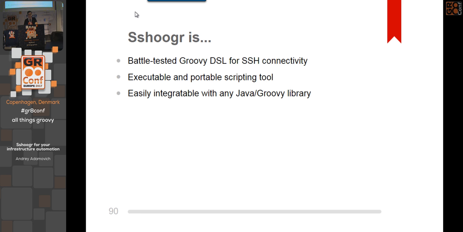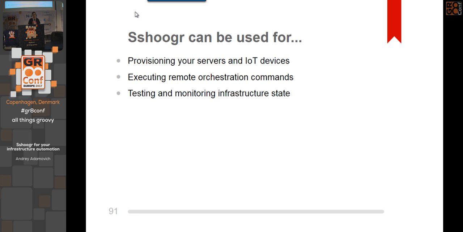So Sshoogr is a battle-tested Groovy DSL for SSH connectivity, actually used by several companies and amateurs. It's an executable and portable scripting tool, so you can actually run it inside a Groovy script. You can run it as a separate executable, and you can easily integrate it with any Java and Groovy library, and also you can integrate it into Gradle. So as I mentioned, there are many use cases that you can use it for, but pretty much every SSH use case fits Sshoogr as well.